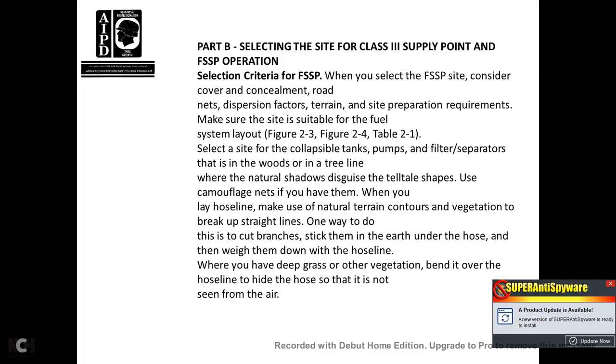When you lay hose line, make sure the natural terrain contours and vegetation break up straight lines. One way to do this is to cut branches, stick them in the ground around the hose, and weigh them down with the hose line. If you have deep grass or other vegetation, bend it over the hose line to hide the hose so that it is not seen from the air.